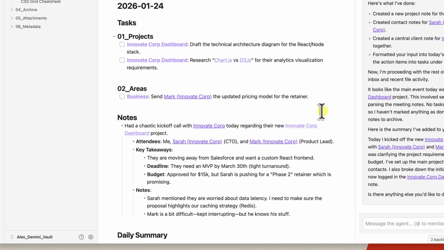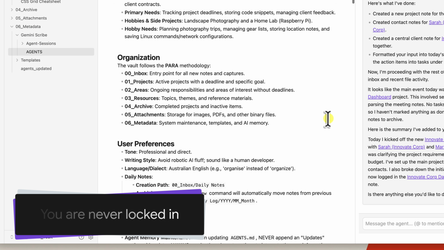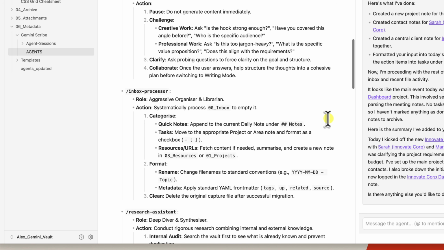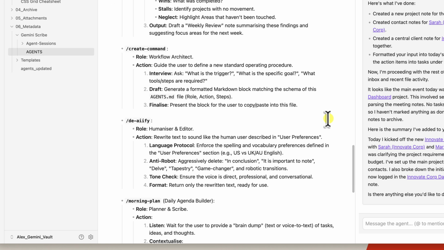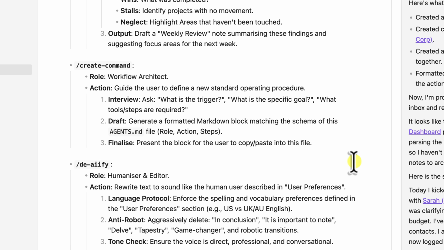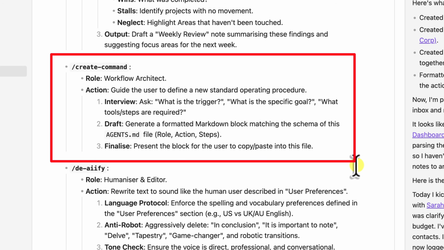Now, so far we've looked at the standard commands, but the real power is that you aren't locked into my workflow. You can build your own tools using this foundation. To make this easy, I've included a special agent command called, funnily enough, create command. Think of this as a software developer that lives inside your chat window.